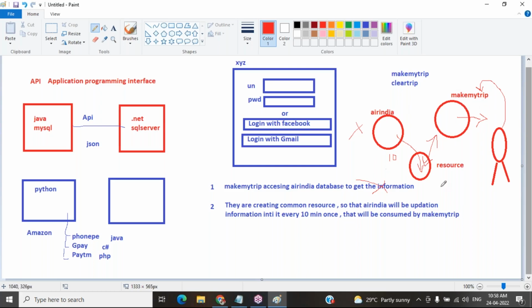So this is not working properly in a real-time scenario. This is not a good approach for real time. It's not possible to get into the database and get the information about the flight, and it's not possible to make use of a third-party resource and use data from there. So what is the approach? The approach is directly consuming the API from Air India in the MakeMyTrip company.